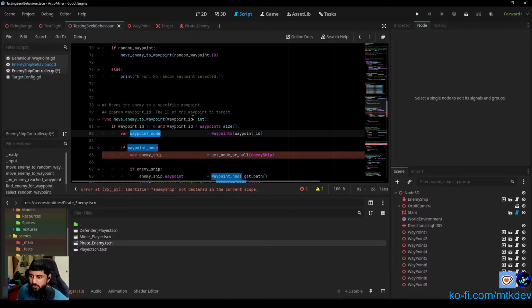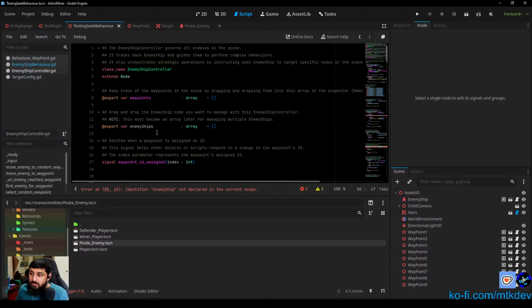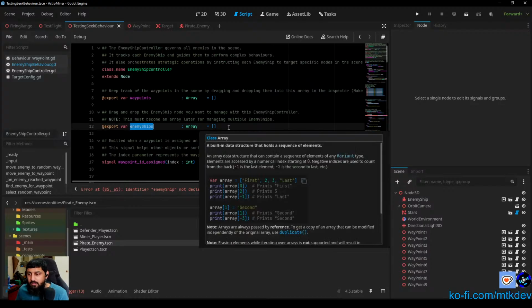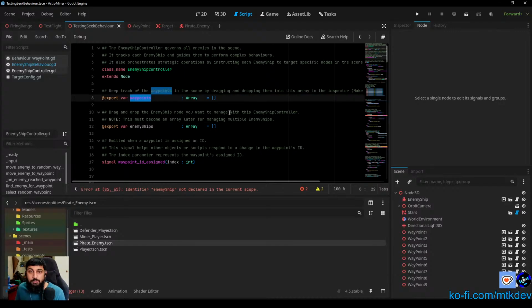move enemy to waypoint should be given 2 parameters now, because when I set this up, it was only a single enemy ship possible. But now we want to extend that functionality to be for as many enemy ships as there are, right? And they could be 5, they could be 12, they could be 1,000, we don't know. Which is why I created an enemy ships array, right? An enemy ships array to store all the possible enemy ships in the scene. Same thing for the waypoints. We don't know how many there are, right?